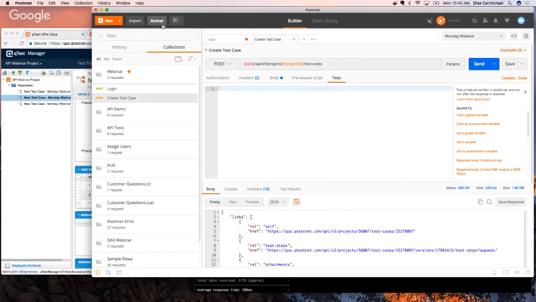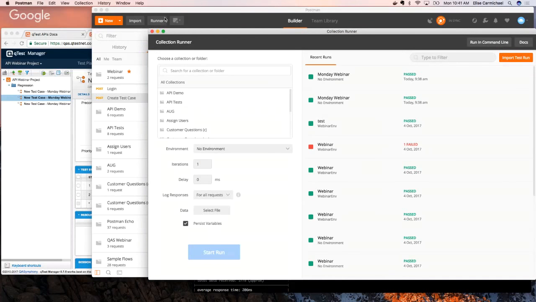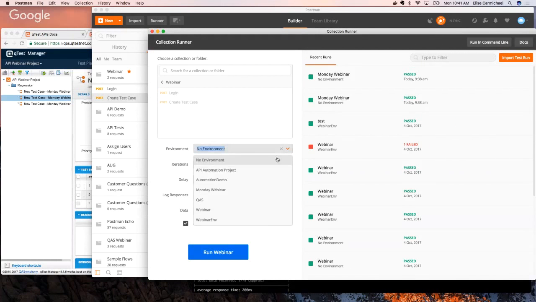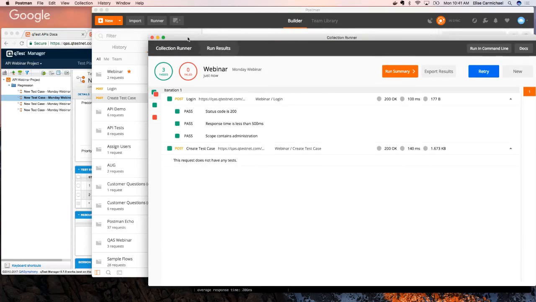So what I want to show you is what the GUI runner looks like. I clicked runner there, and I can just select the folder, the collection that I want. I can see it has these two calls in it. I'm going to select the environment to be Monday webinar, and click run. It did everything I expected, everything passed, and that's fantastic. It would obviously turn red if it failed.